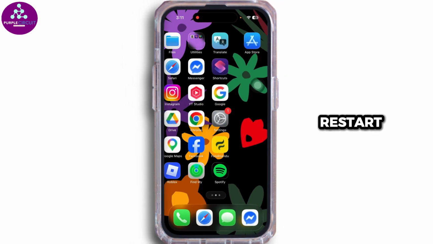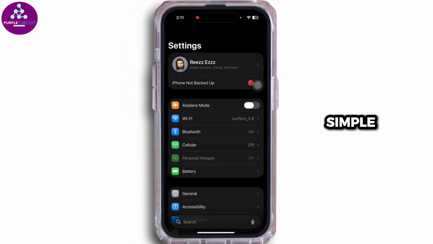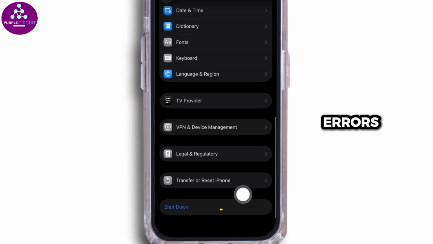Next up, restart your device. Sometimes a simple reboot solves sign-in errors.